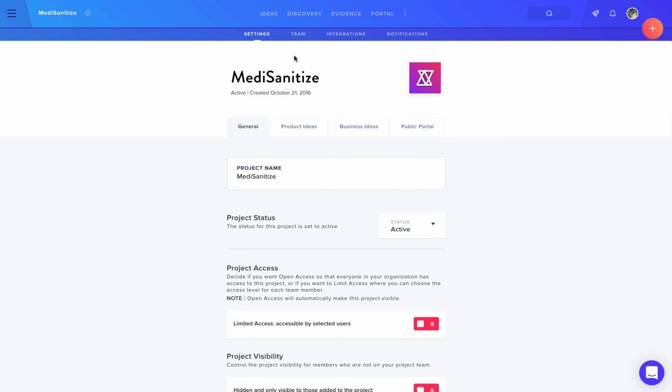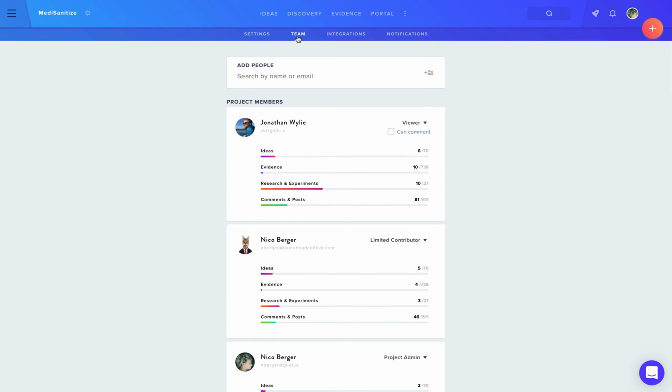In addition to the organization level permissions, there are a set of permissions on the project level. In each project, you can set each user as a project admin, where they can set up the integrations and administer the project, a collaborator who can do all the work in the project, a limited contributor who can submit evidence and connect it to ideas, and a viewer with the option to comment who can observe the project.